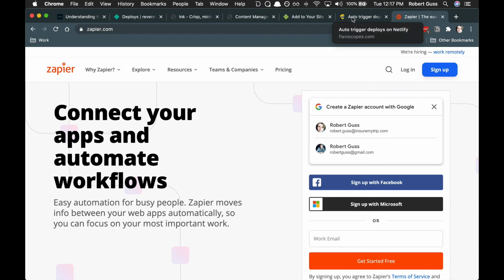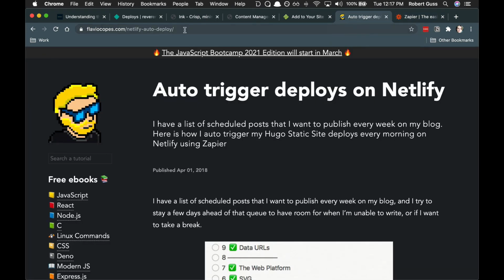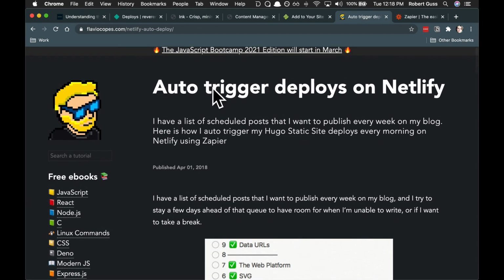And yeah, in full disclosure, I learned this little trick from Flavio Copes. So if you go to his site, this kid's unbelievable. His content's really, really good. I highly recommend you come and check out his stuff on a regular basis. But I learned this trick from this post here on how to trigger auto deploys on Netlify with Zapier. And I'm just going to kind of cover how that works in a little bit more detail on this screencast.